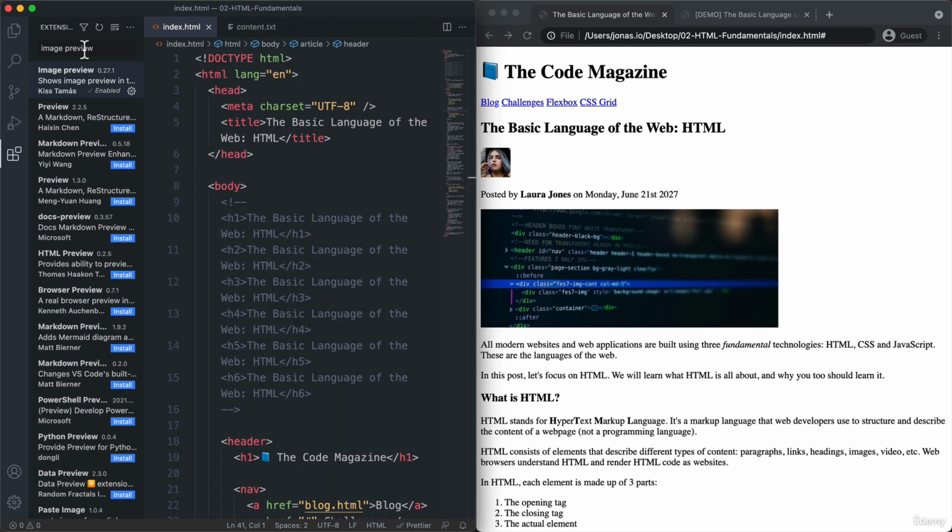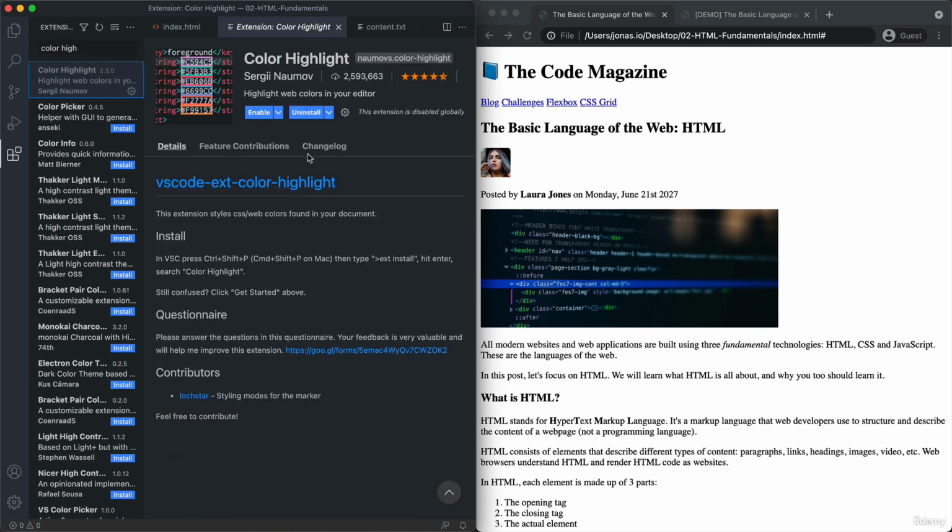The next one that I want to show you is called Color Highlighter or Highlight. So it's this one here. And again, I already have it installed. I just enable it. And actually this one I cannot show you yet what it looks like, because it will only be relevant in CSS. But trust me that this extension is really helpful for visualizing colors in CSS.